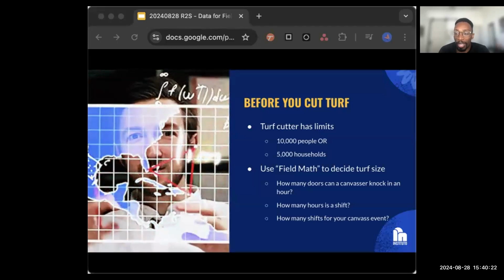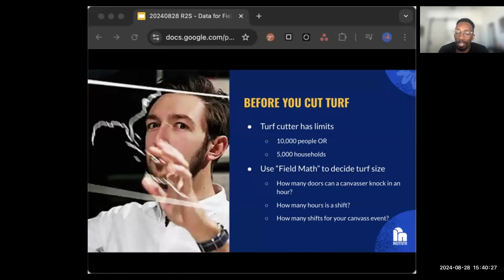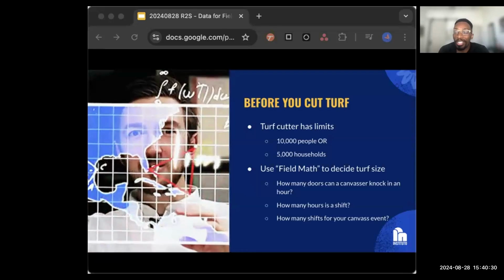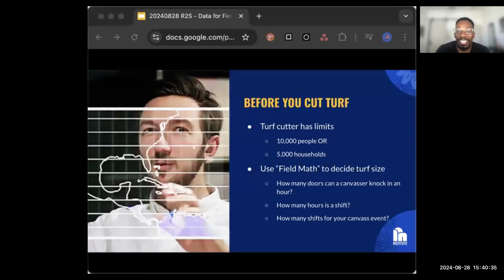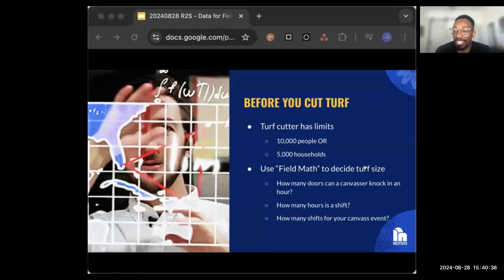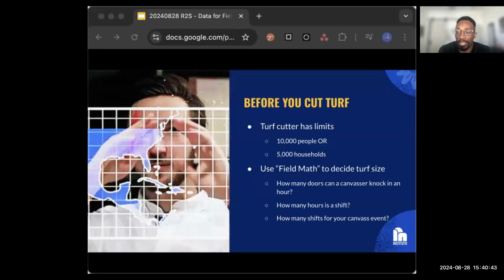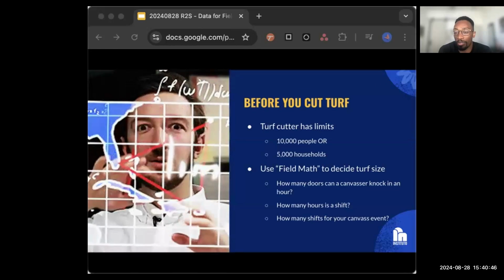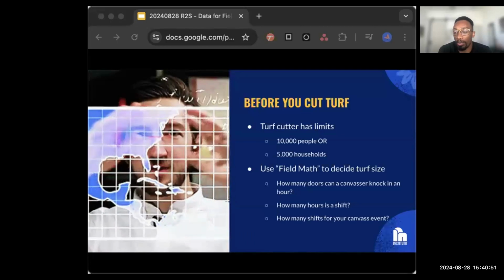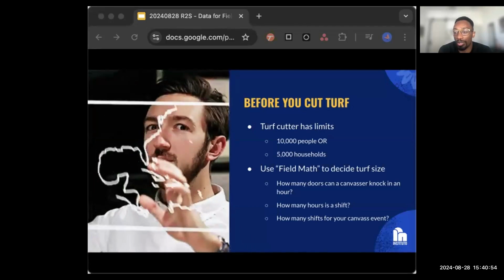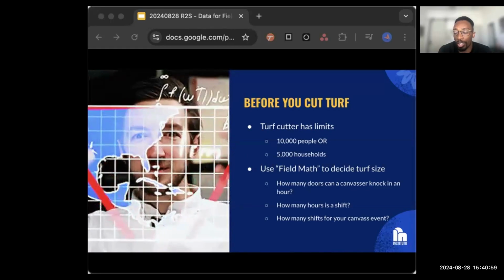And so we use field math to determine the size of the turf. So how many doors can a canvasser knock in an hour? I've seen 20, I've seen 100. Some people may be lying. We'll see, right? But the biggest thing is use your best guess. Another thing is how many hours are in a shift? Are you out in the field for 2 to 3 hours? A little bit less, a little bit more? All of this is used to determine how big your chunk of turf is going to be.